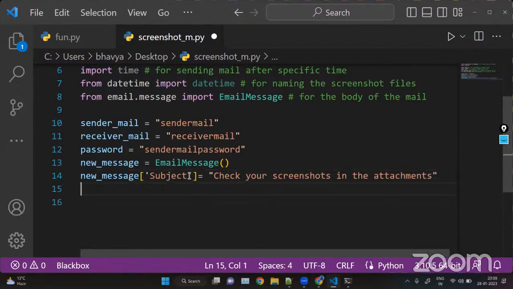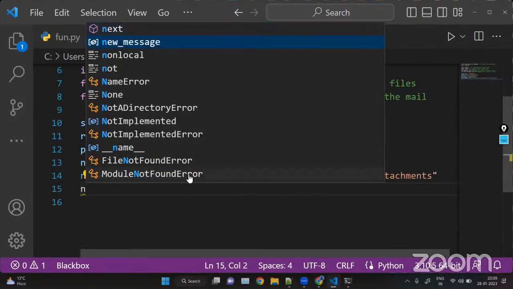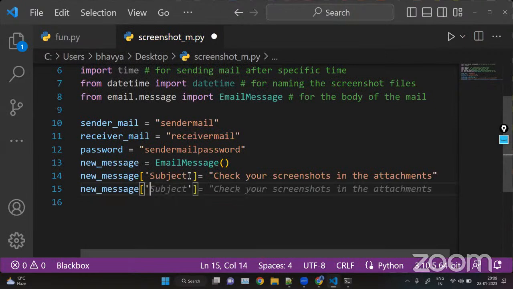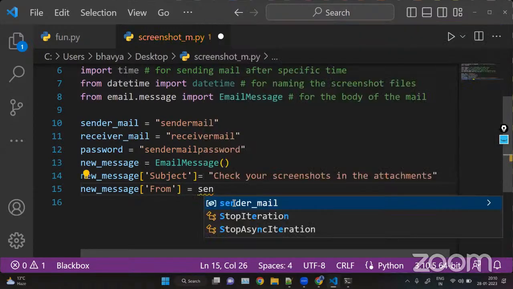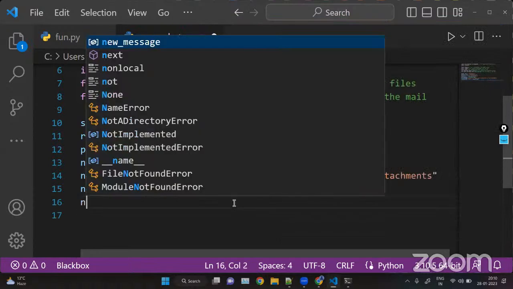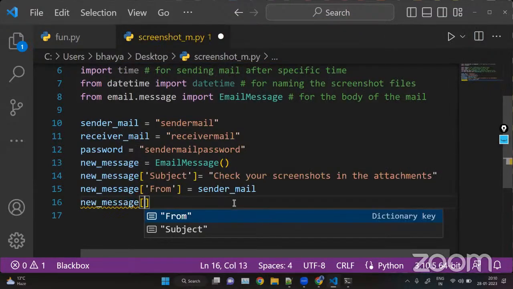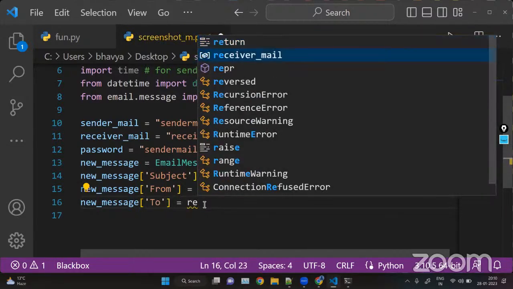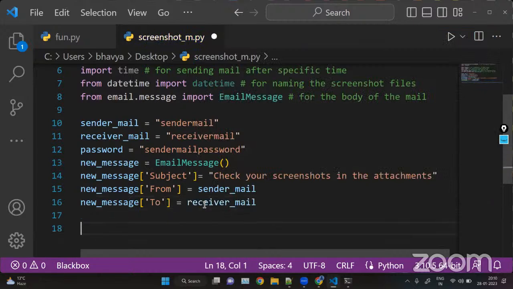Okay, you can add any subject you want. So again, new message. Here we will add from. So from here is your sender name. Now here we have new message. So here we can mention two. Two is your receiver mail, the person who is receiving. Okay. So we are sending two.